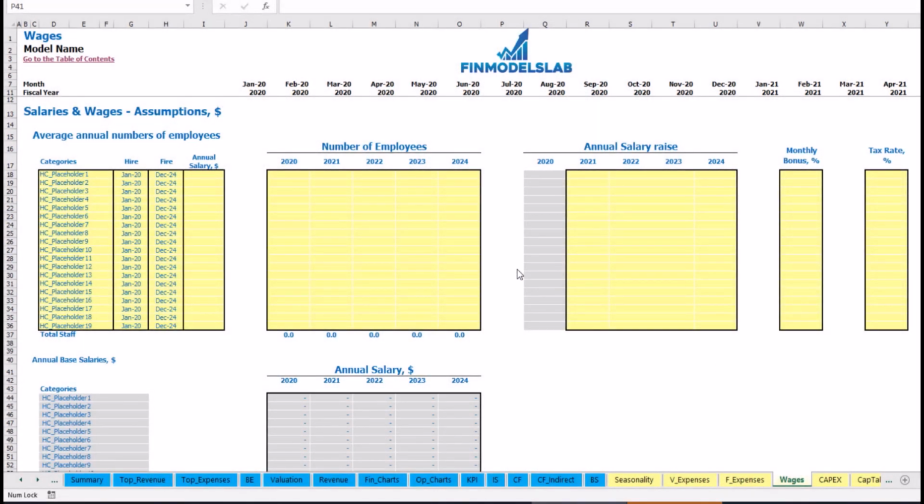On the wages tab you can input your headcount by categories, with hire and fire date, with annual salary, with the ability to input different numbers of employees by years, with annual salary rise percentage, with monthly bonus and tax rate. Let me give you a couple of examples. Let it be CFO, which you are going to hire in March 20. You're not going to fire him, so the fire date will be December 24.